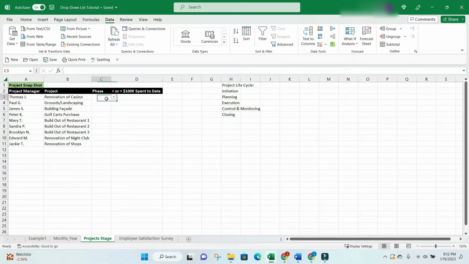Now, as you can see, when you go into the phase, it gives you the option of picking one of these project lifecycle. Paul G, maybe into the closing phase. James S could be in the execution stage. But as you can see, they have to pick from my specific value. Now, less than 100,000 or greater than 100,000 spent to date, we're going to do the same thing.